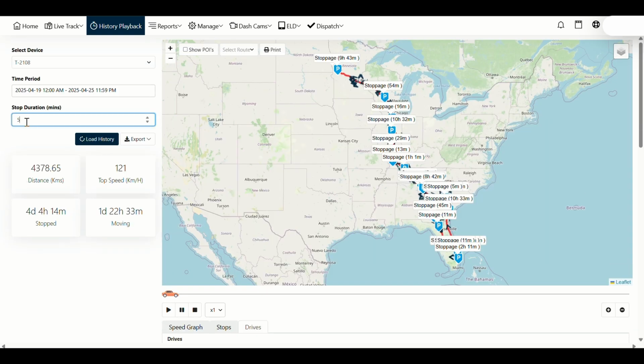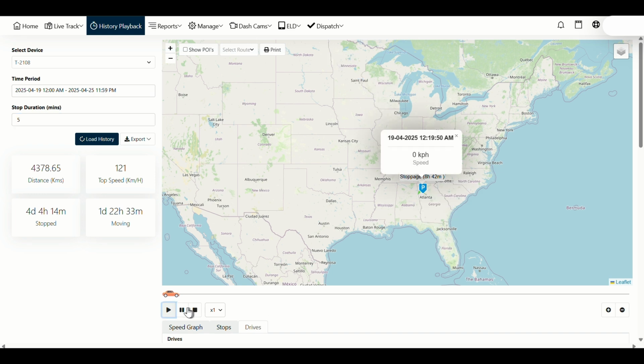5 minute stop duration simply means that 5 minutes will be considered the minimum stop time. Any stop time of more than 5 minutes will be considered a stop, and any time less than 5 minutes will not be considered a stop. You can also play this history playback and speed it up if you want to check the movement of the vehicle.